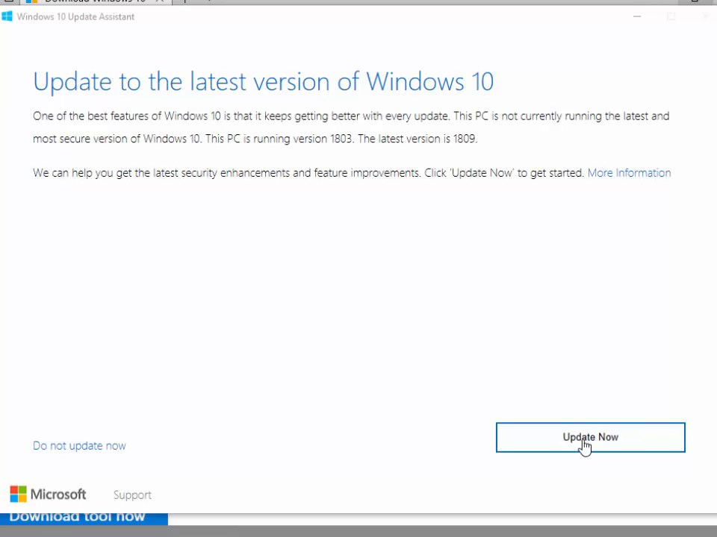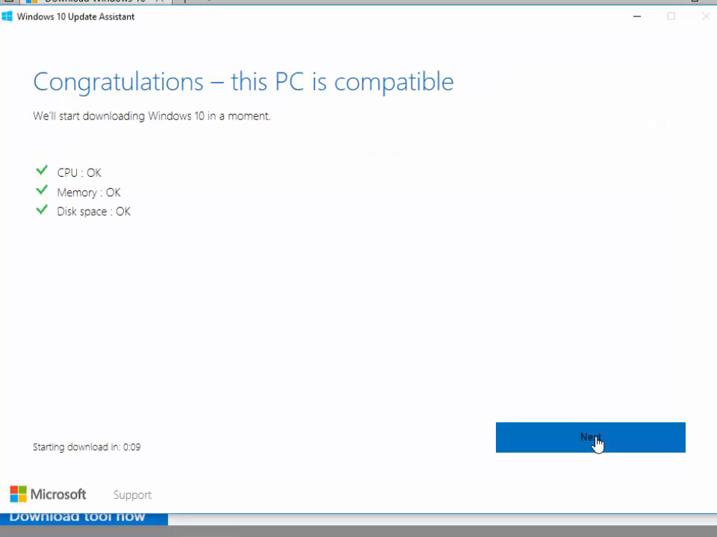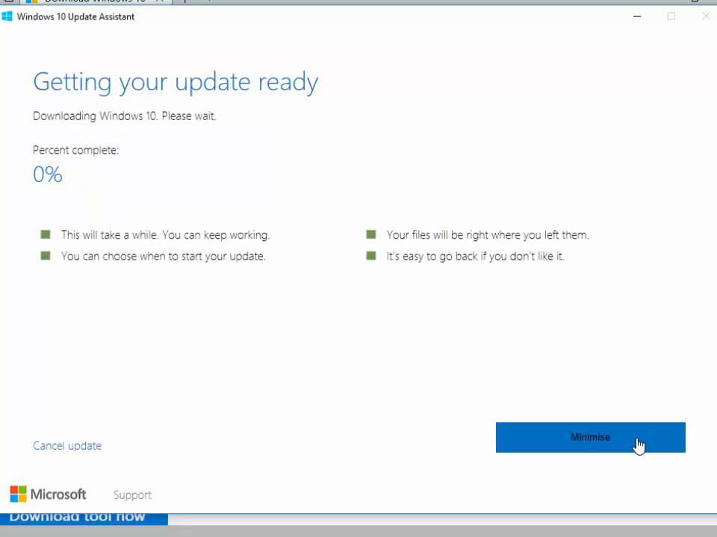So as I say, we left click update now and it's just checking the compatibility, and then as long as everything's okay there, move your mouse over next and left click next. And this bit will take a while because it's got to download the update file, so depending on the speed of your internet connection, this might take a while to download. So I'll come back to this when it's in the next phase.